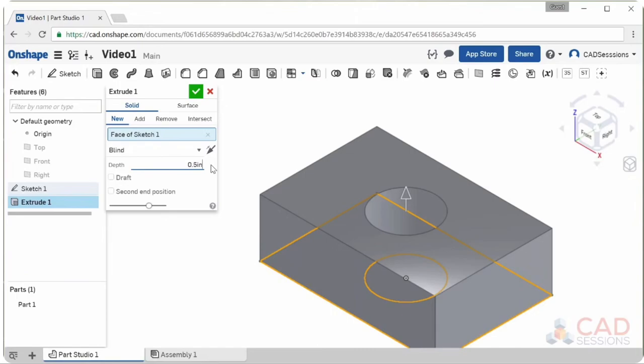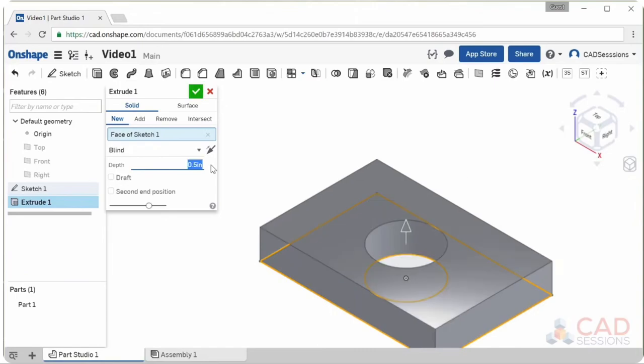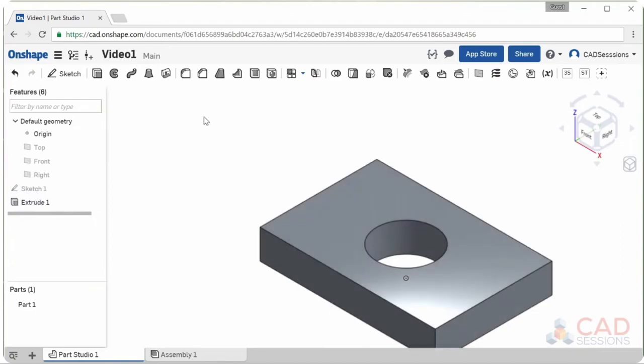You can preview the result by 1. clicking elsewhere, 2. pressing Tab, or 3. pressing Enter once. That's all we need for now. We can click the green arrow to accept or press Enter again to exit out of the Extrude menu. And now we have our extruded solid with a hole through the center. Good job.